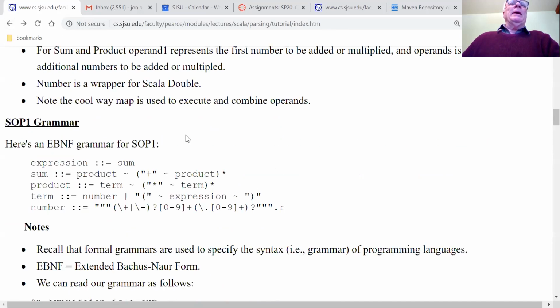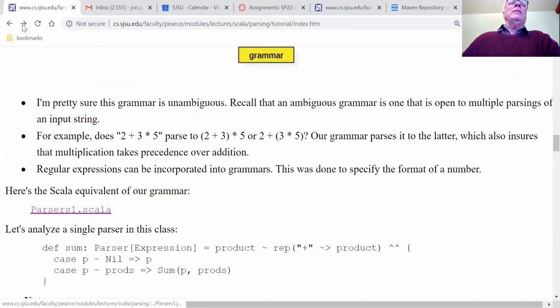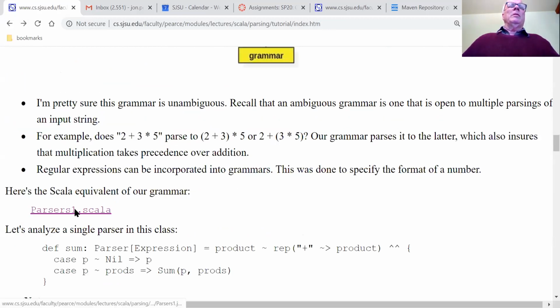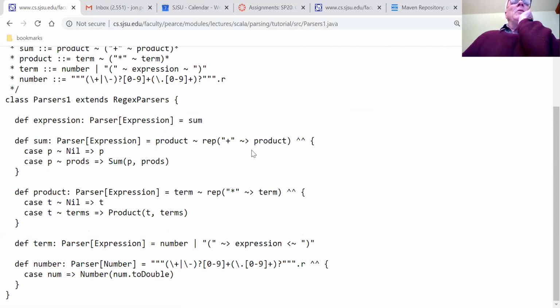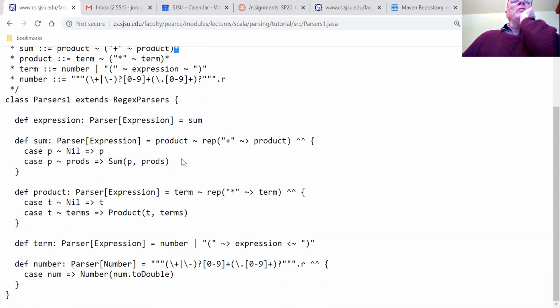So you add that in. And then let's look at these parsers again. So here's what I want you to notice. Here's the rule for a sum. A sum is a product followed by, and then this means 0 or more products with plus signs in front of them. So here's how it looks in Scala.